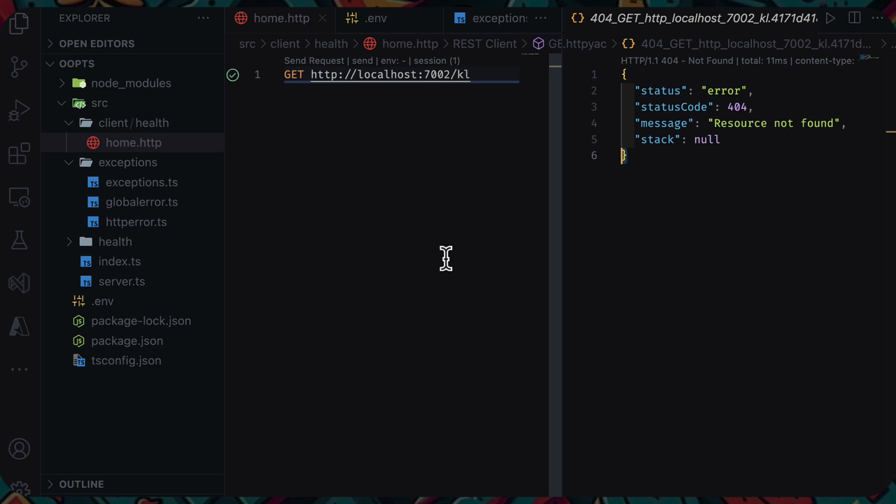So we've come to the end of this section. In the coming videos, we'll set up our database, then we'll connect to our database, we'll set up our schema and so on.